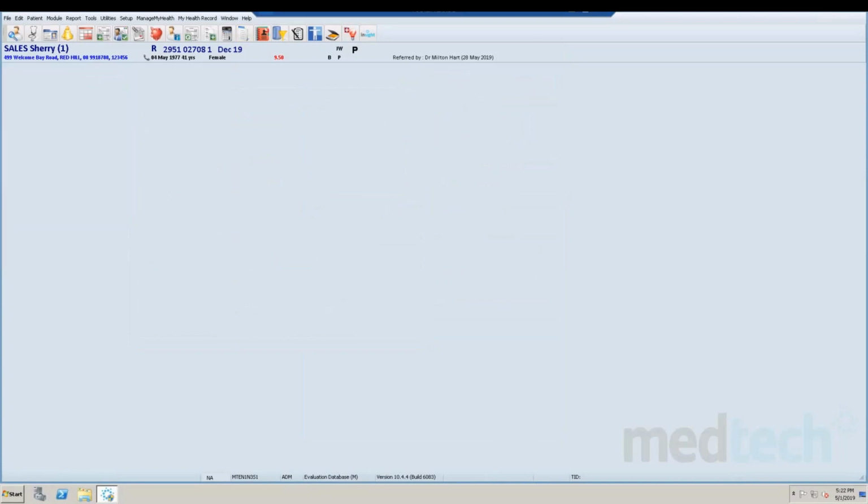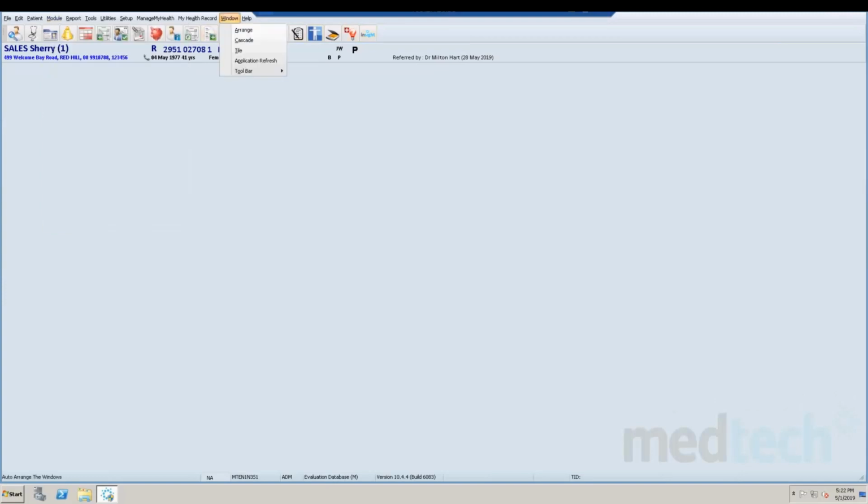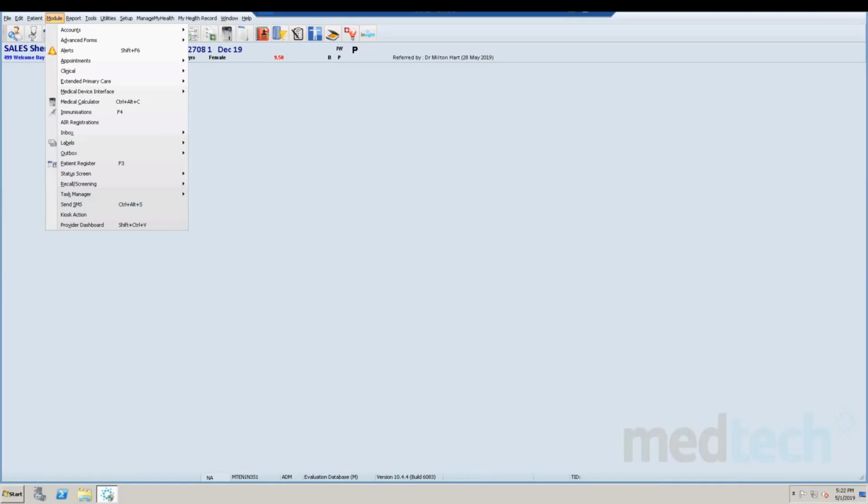Another new and exciting feature is that you can now directly type in tasks and goals in the care plan tasks. If you have already got the widget set up on your shortcuts under the Windows toolbar, you can add the care plan. But let's just go into how you would generally find it. It's modules, extended primary care, and then into your care plan.